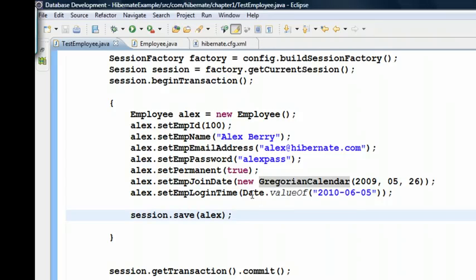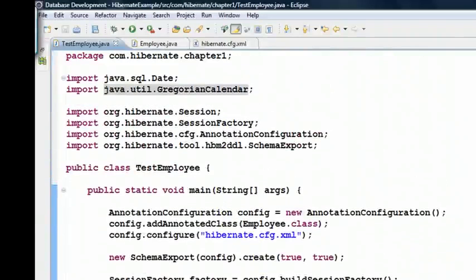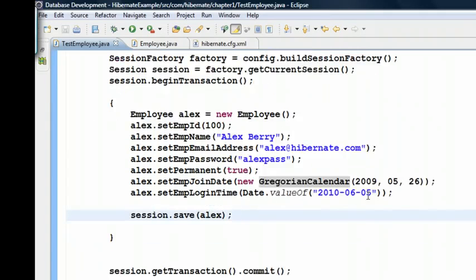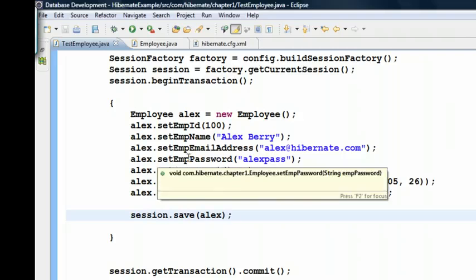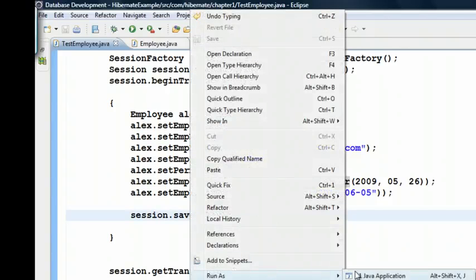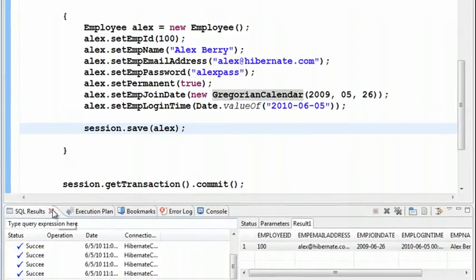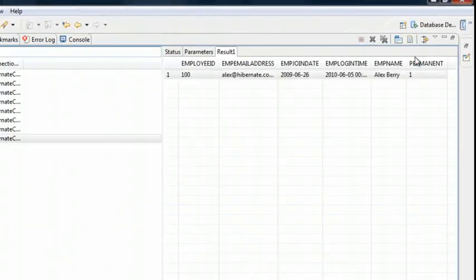And if you're curious about what data type it is, from which package, I'm getting it from java.sql.Date, and this is java.util.GregorianCalendar. So this is my data. Now let us run this particular data contents, and here we can see that we have all this particular data.